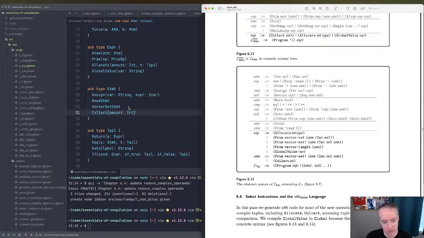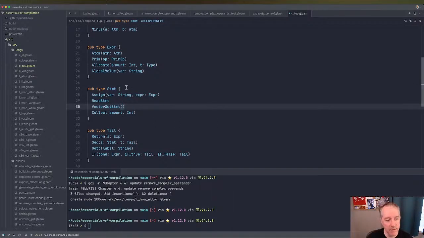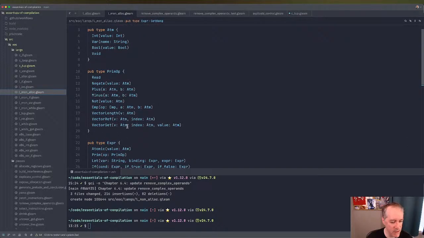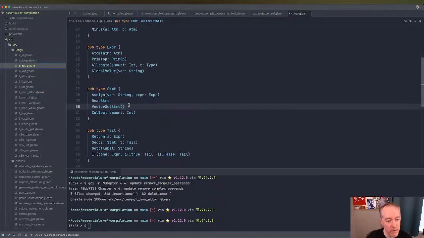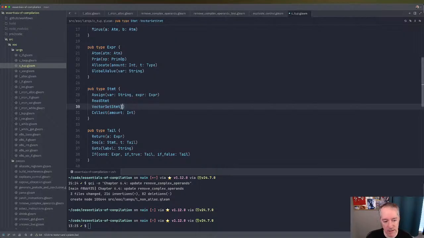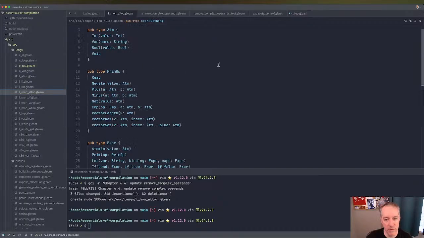So vector set. And I think that what we did in lmonalloc is that vector set had just 3 atomics. And we've already enforced at a higher level that the index has to be a literal integer, so we shouldn't be able to have anything but direct access into it. Okay, so vector set is going to be, and I think we'll just copy from here. It's going to be that.